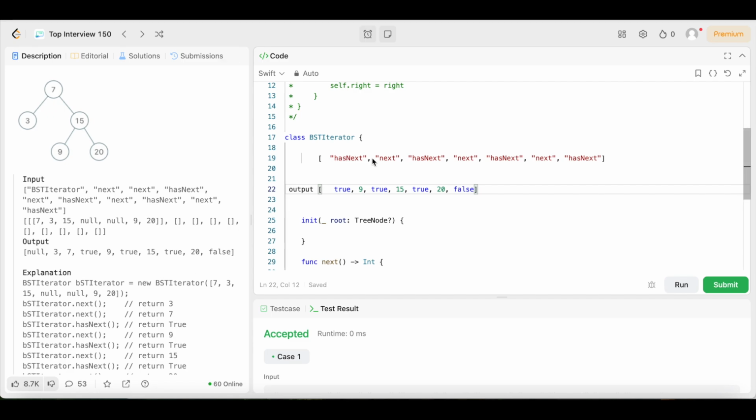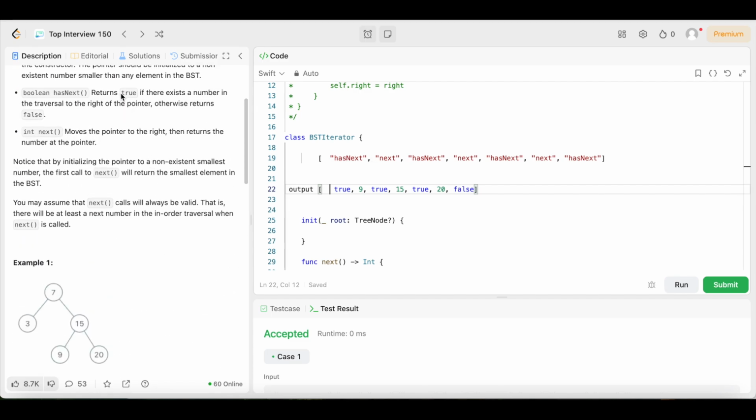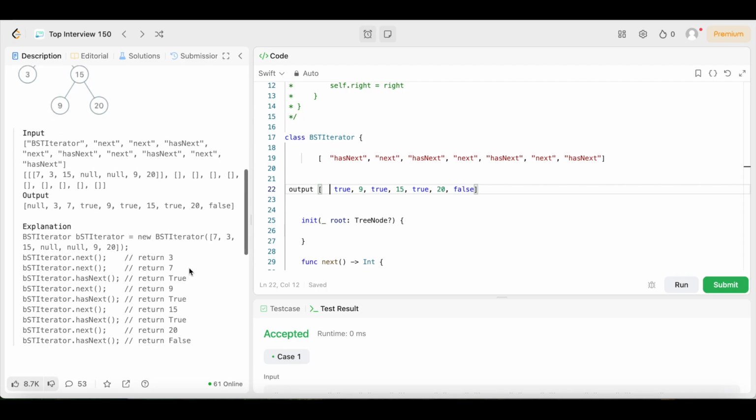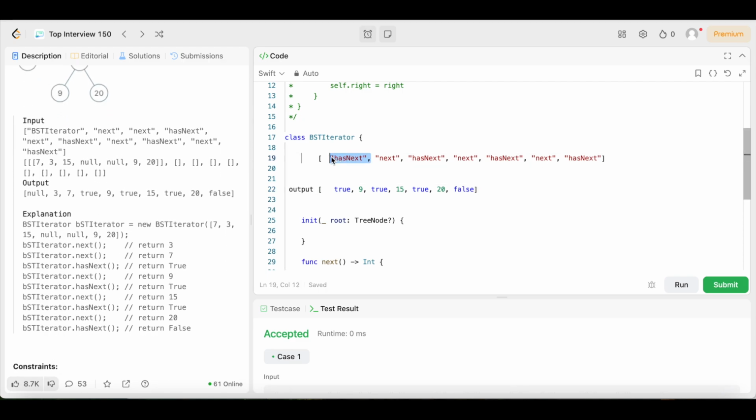Then we call the has next. The has next function returns true if there exists a number in the traversal to the right of the pointer, otherwise returns false. So as long as there's more numbers to traverse, there's going to be a traversal to the right pointer, right? So the next would be 9, but we just want to see if there has a next, right? So the has next is true because there's more to traverse, right? So we could get rid of this. That's where the has next comes from. Come down here so y'all can see this as well. So then we get rid of this has next.